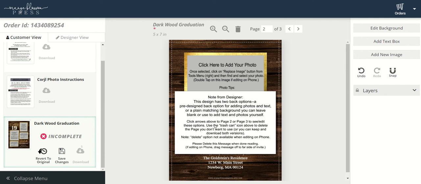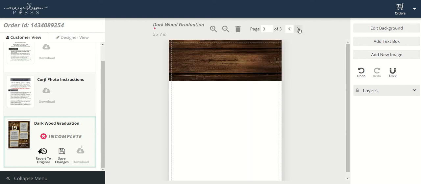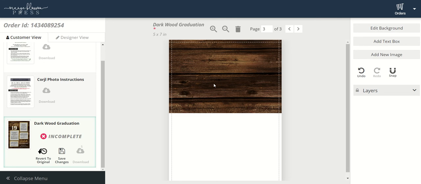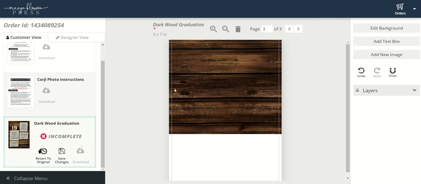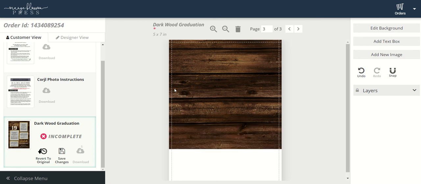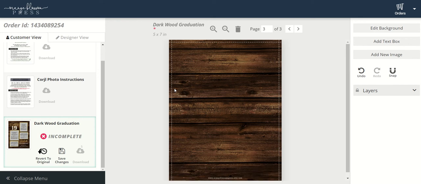And it also has a third back option that's going to be blank. So I'm going to go ahead and click over here on the third one, and you're going to see we have our third back option that's just blank. It doesn't have any photos. Some of my designs have this 3-page option where they have the front design and then 2 options for the back. I'm going to show you the reason for that in just a second.